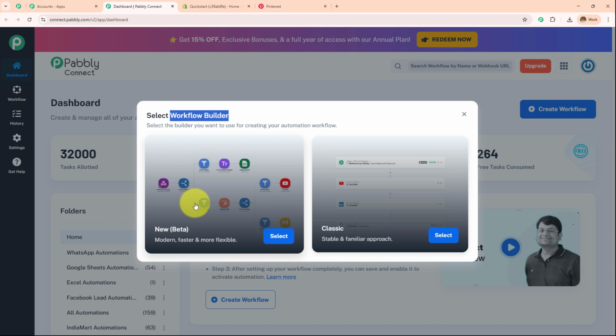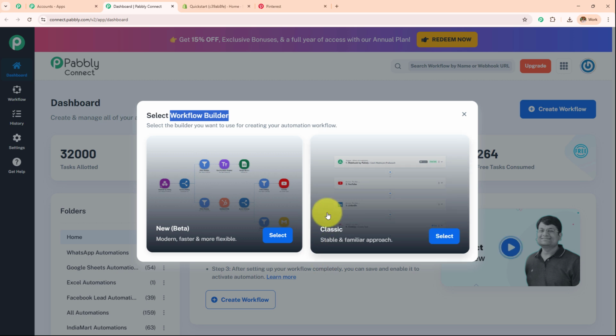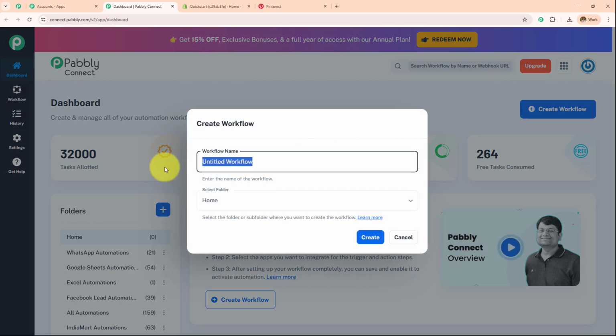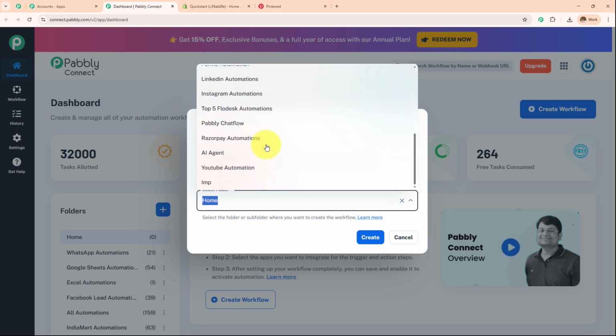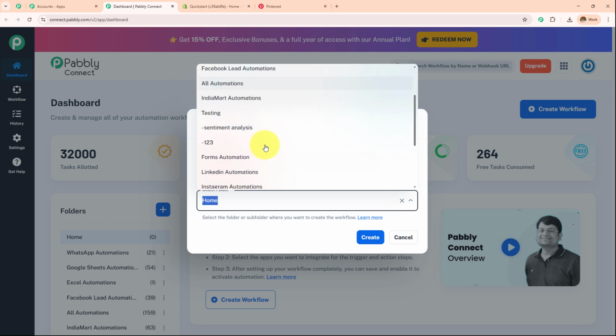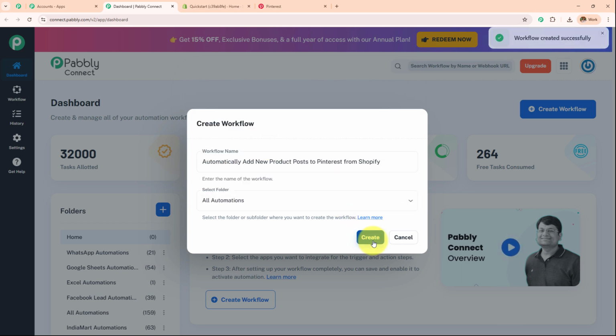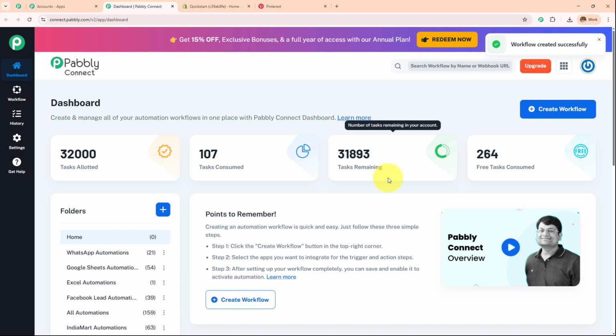We have two workflow builders. One is New Beta, which is modern, faster, and a flexible one. We have this Classic, which is a stable and a familiar approach. I'll go with this Classic, select this, and then I have to provide the workflow name. So let's say the name of this workflow is Automatically Add New Product Post to Pinterest from Shopify. And now I need to select my folder. These are the folders which have been created, and here I'm going to select All Automations and then click on create. Here, workflow created successfully.